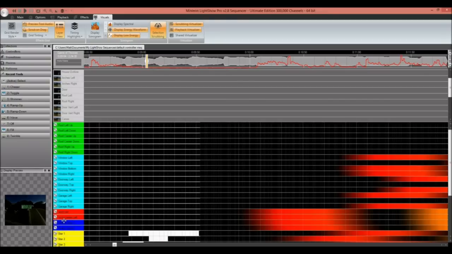Okay, so the next area that we'll cover is actually the grid area itself. Now, the grid area is the working area of the software. This is where you'll do all your effects. This is where you'll promulgate all of your layers. This is basically where you do all your tinkering.